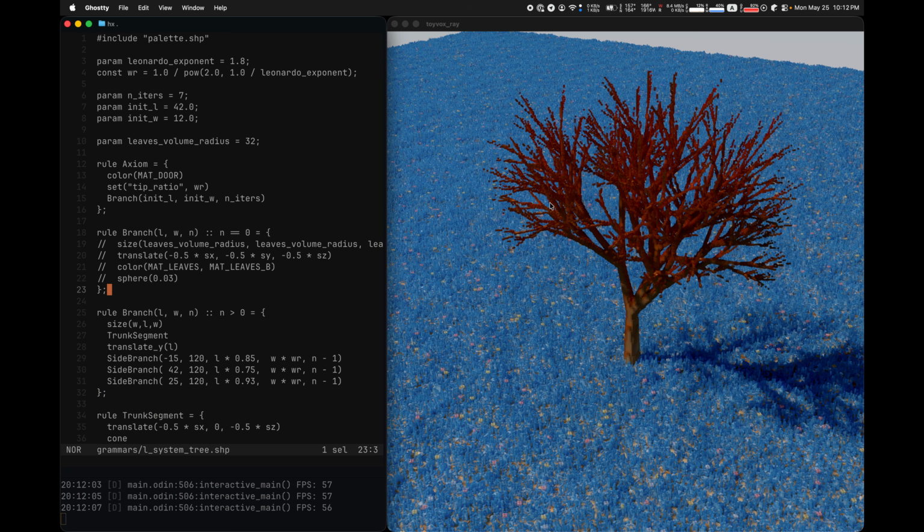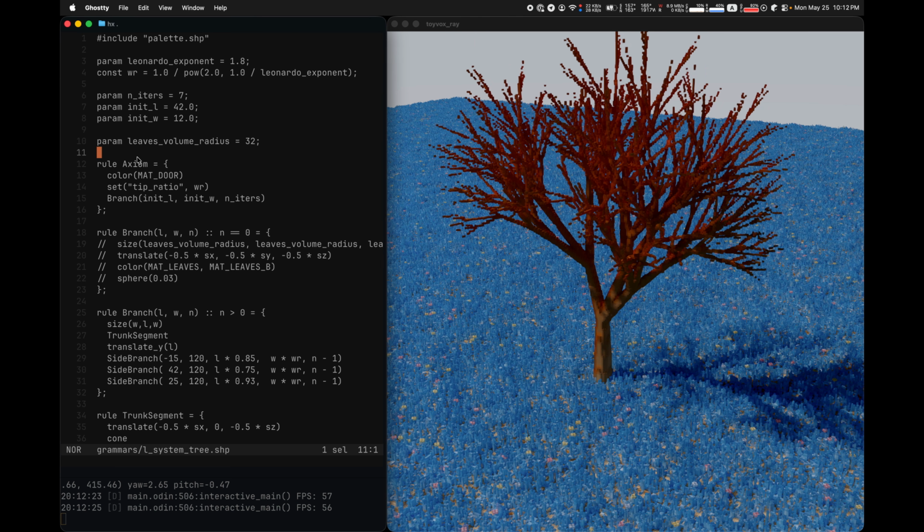Okay, so this in particular is an L system. It's also a grammar and like a subset of the shape grammar I have. And in particular, as you can see, this is generating a tree. We define an axiom. This is our starting point for our recursion. We start with a branch. We pass down the number of maximum iterations we want. In this case, it's 7.